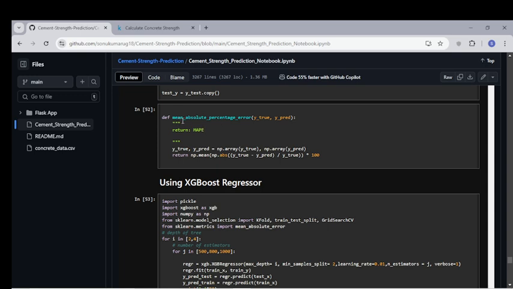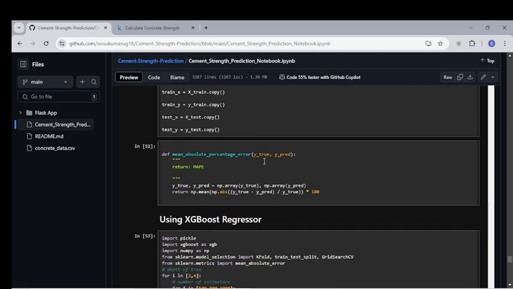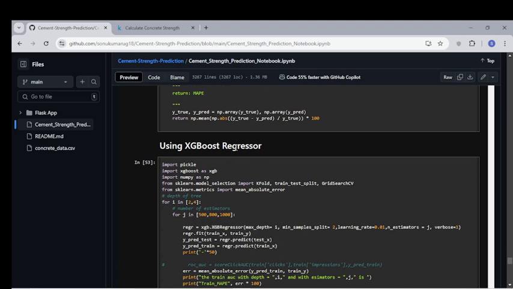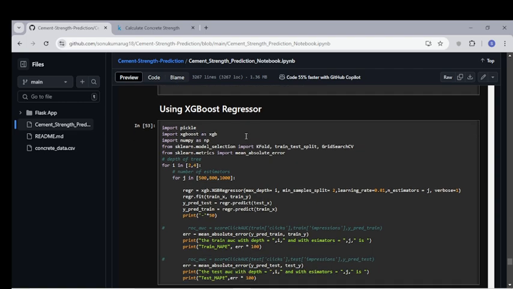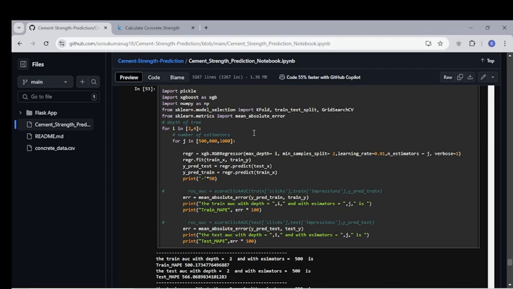Again I'm defining one function which will return the mean absolute percentage error. I'll pass two parameters, the predicted and true values. Now the next model is the XGBoost regressor, and again we are doing hyperparameter tuning. We are using a nested loop here. For each element in trees, this is the depth, and for the number of estimators, this is hyperparameter tuning, where for this number of combinations we are going to train our model, the XGBoost regressor.